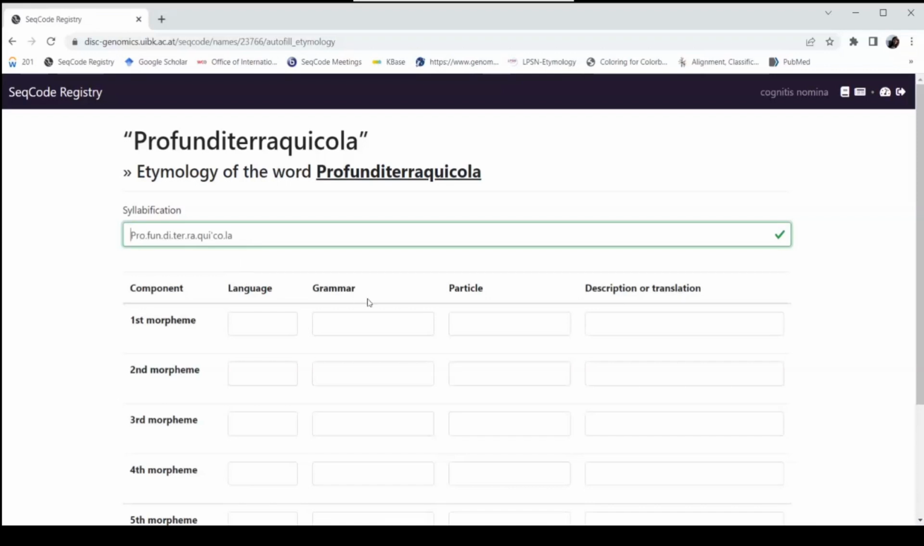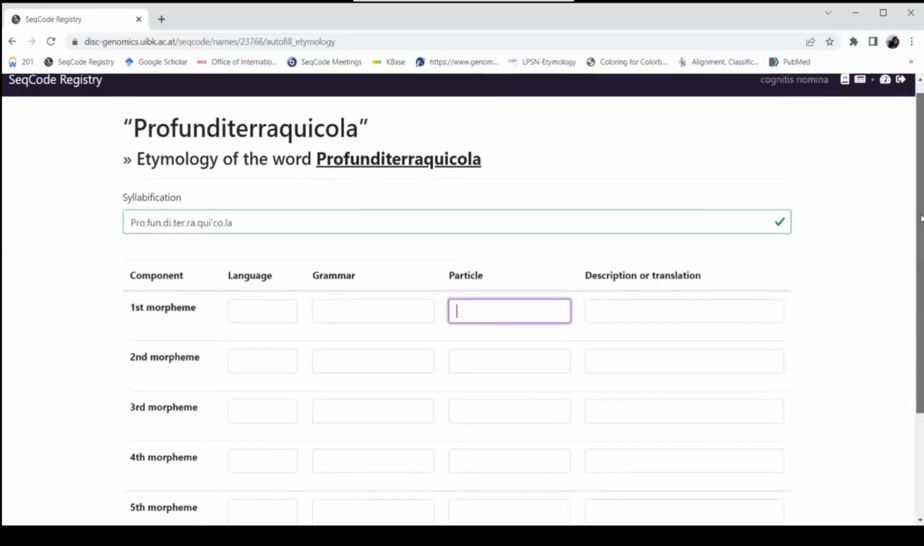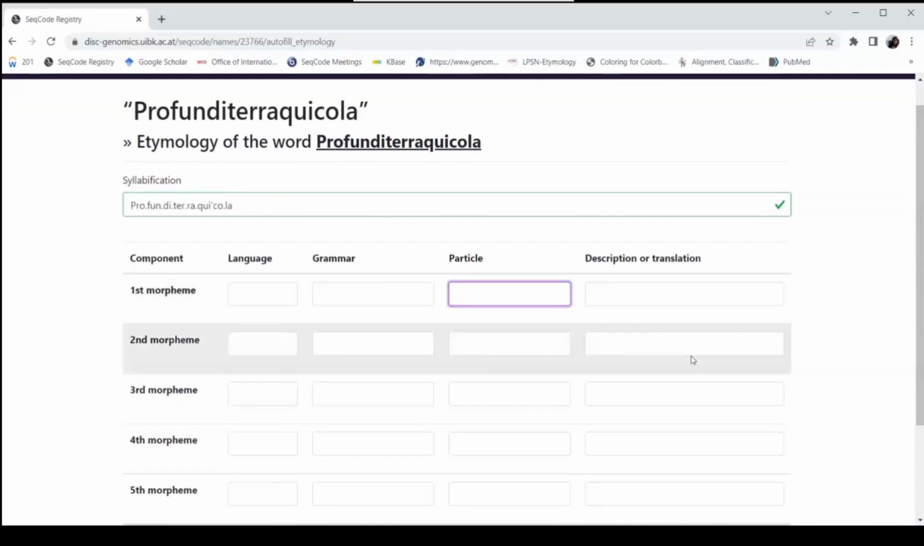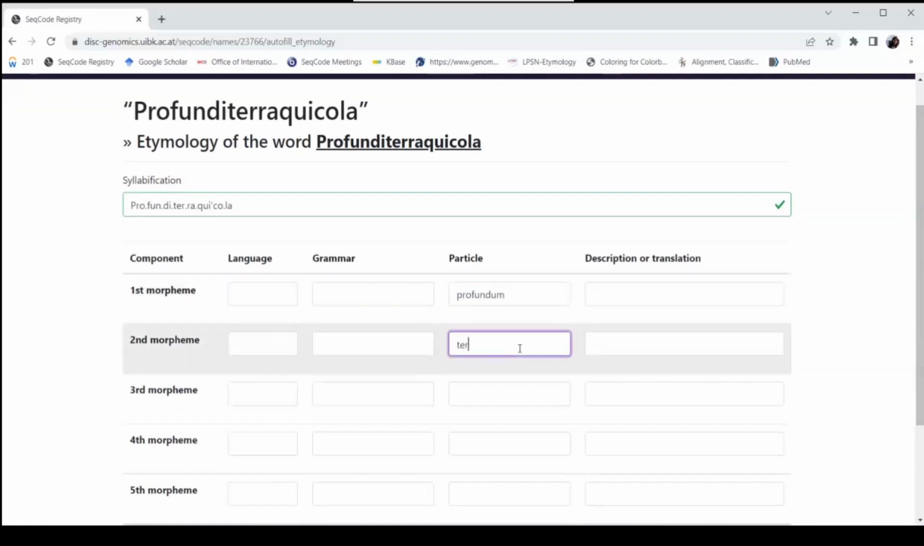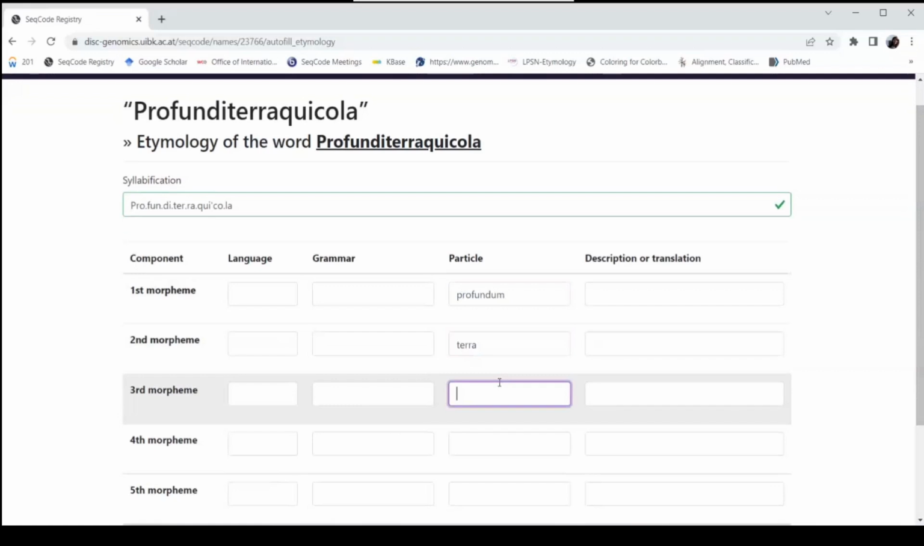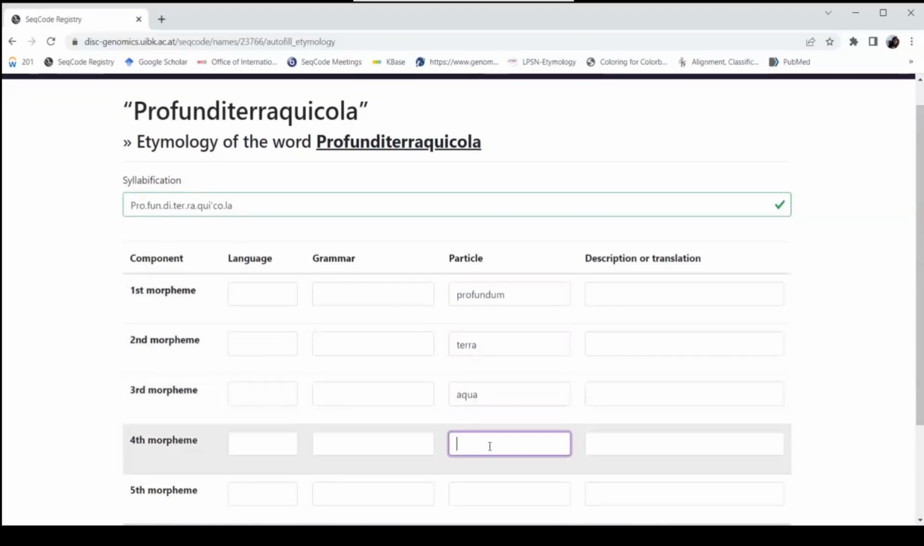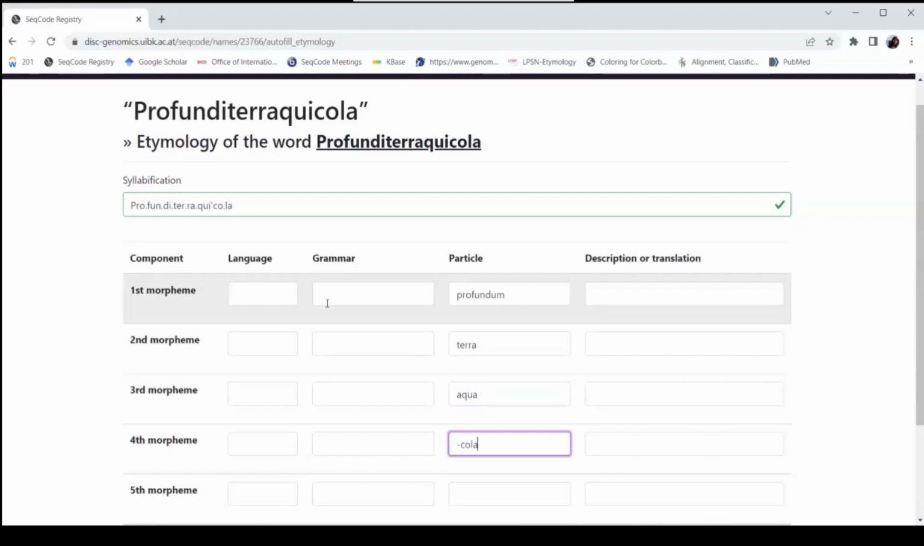Typically, if I have a compound name or a name made up of several different elements or words, I prefer to start off with filling in the particles that make up this word individually first. In this case, the first one would be profundum. The second one would be terra. The third one would be aqua. And the last one would be the suffix cola.